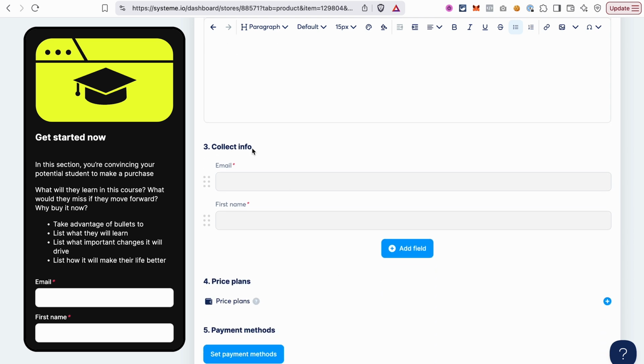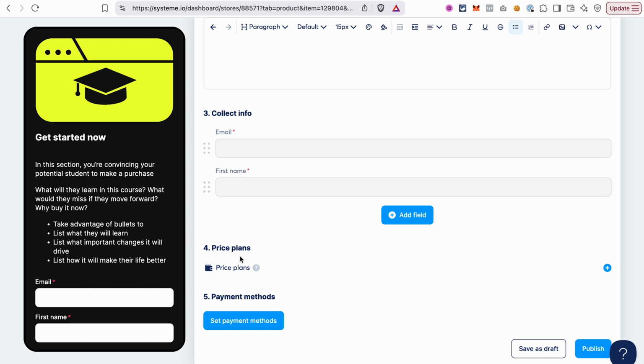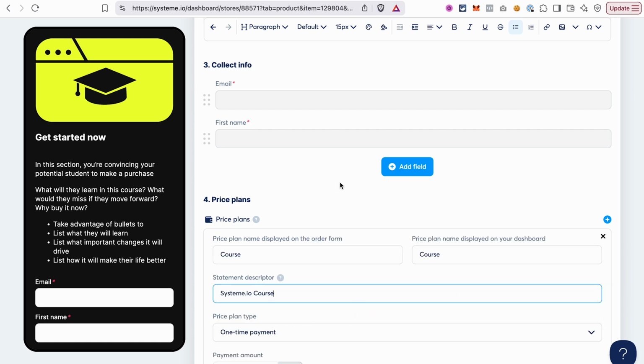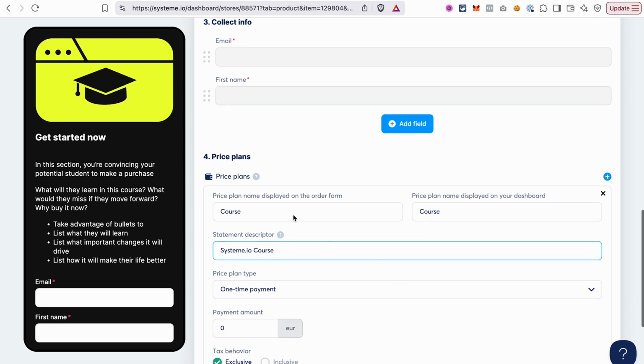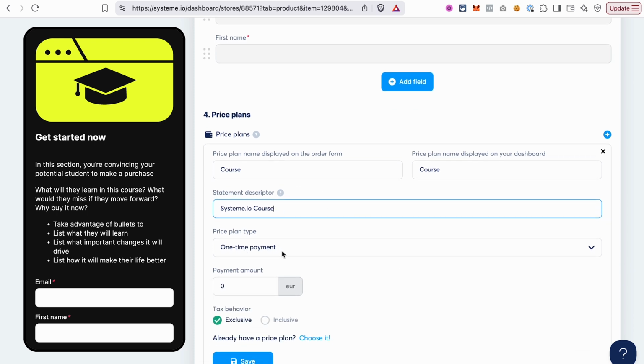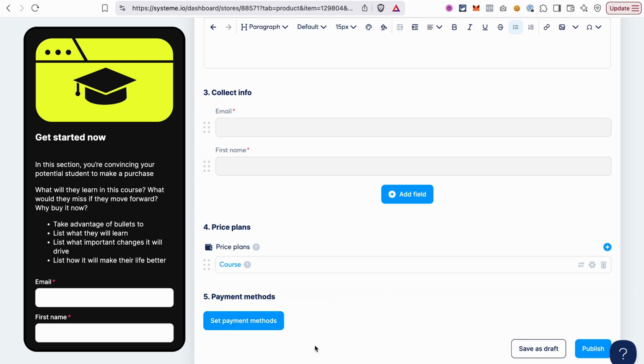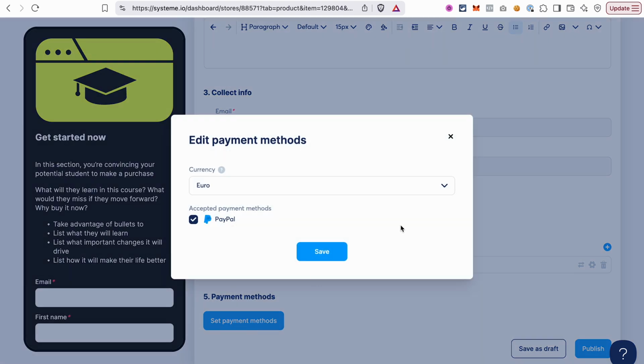Then you can decide what information you want to collect, like email address and first name. You can also add the fields for the address. Then you need to set the price for the course. You can either select one of the pricing plans that you already have, if you use the drop-down here, or create a new one. I will create a new pricing plan, enter the name, then select one-time payment, and enter the payment amount. Then click Save. And we already have the payment methods set up in the settings of the digital store.